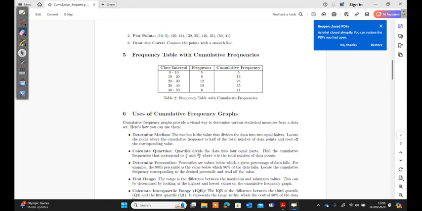Then you do 5 plus 8, 13, 13 plus 12, 25, 25 plus 10, 35, 35 plus 6, 41. That's how we work it out. But what's actually happening when you think deeply about it is that we're working out, under 10, we have 5 numbers. Then under 20, I have 5 plus 8, 13 numbers.